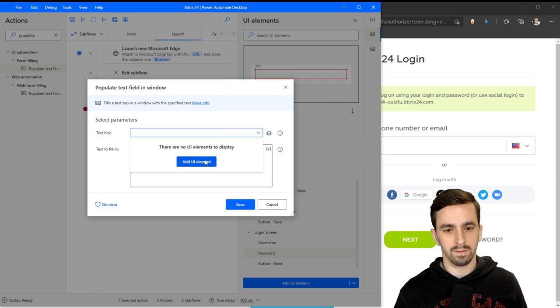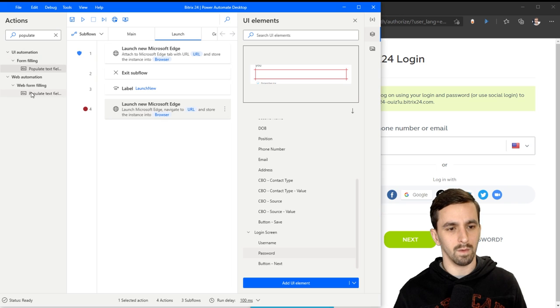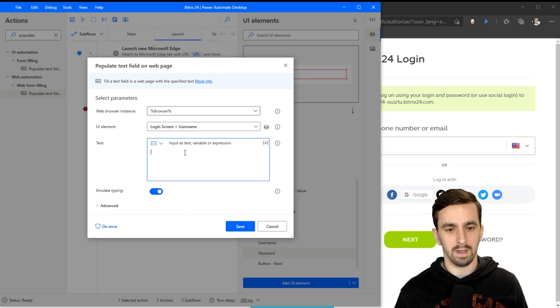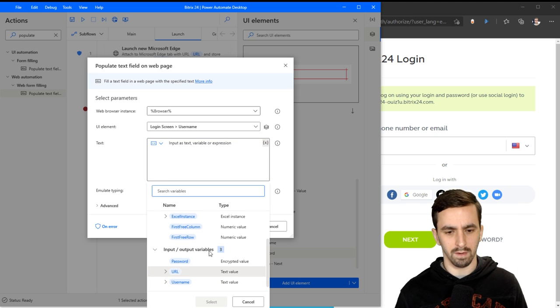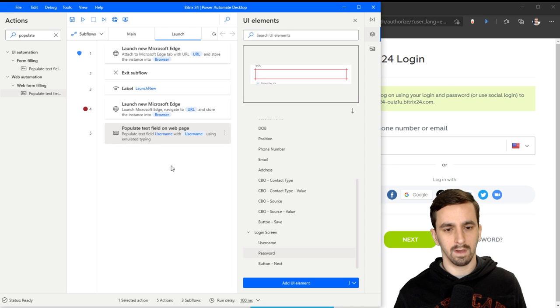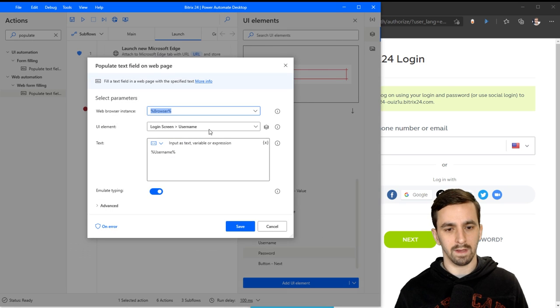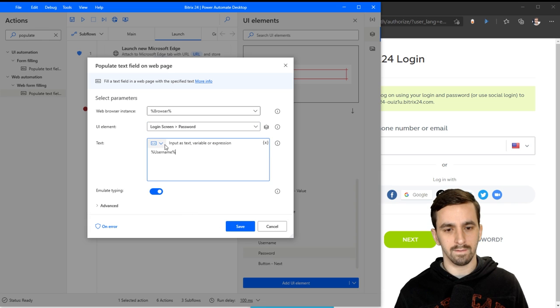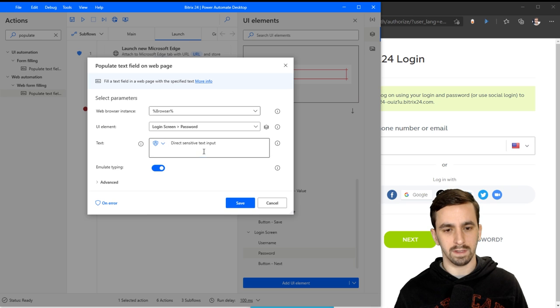And then choose, wait, what? Populate text. Oh, this is not the right one. We want the web automation one. Use the browser instance, scroll down, let's use username. And then the username that we'll put in is going to be from a variable that I created, which is probably called username. Yep. And then let's copy and paste this. Now let's change it to password.